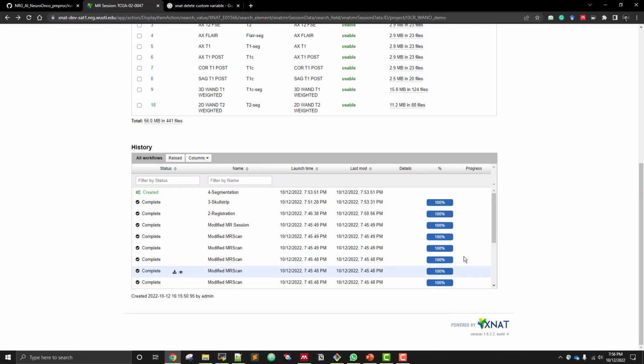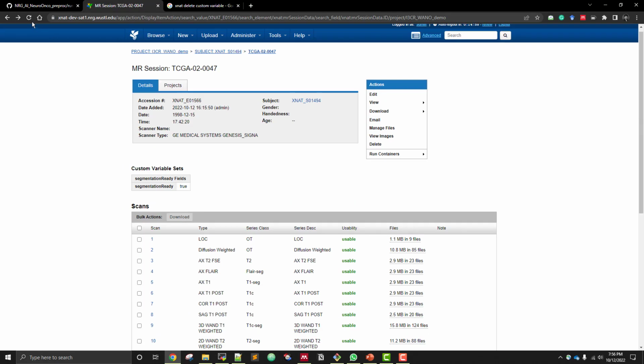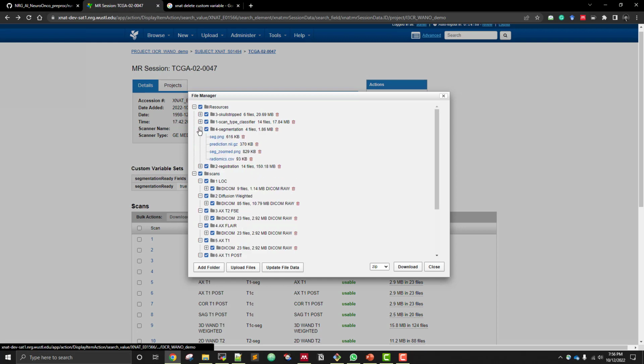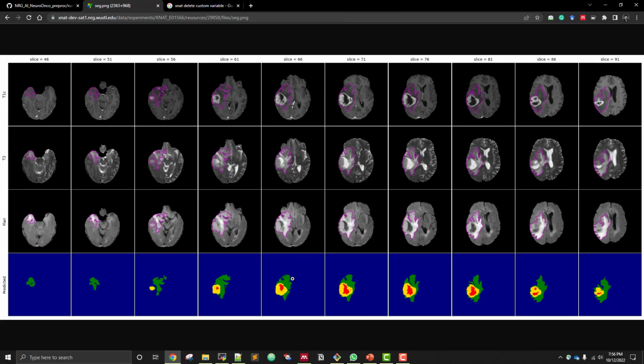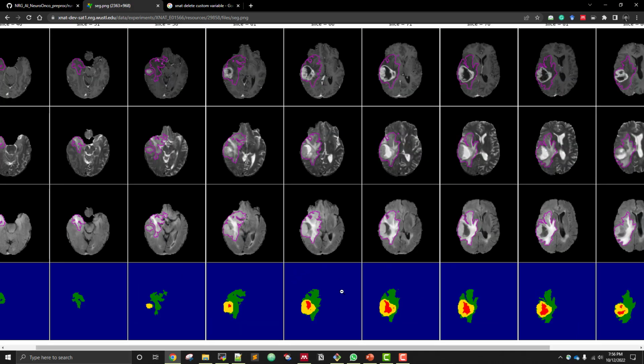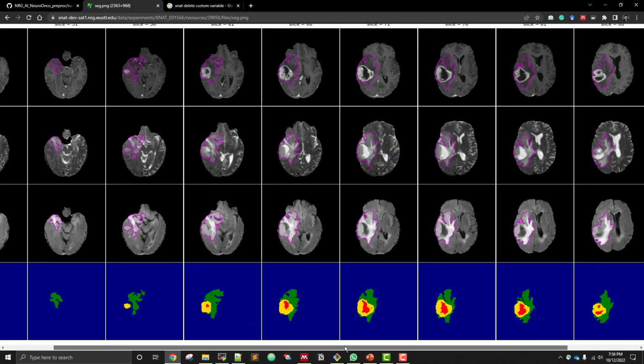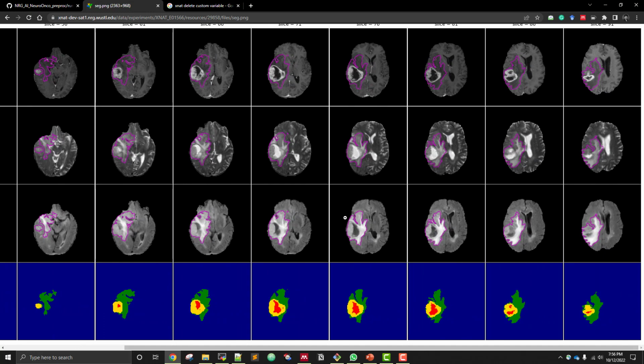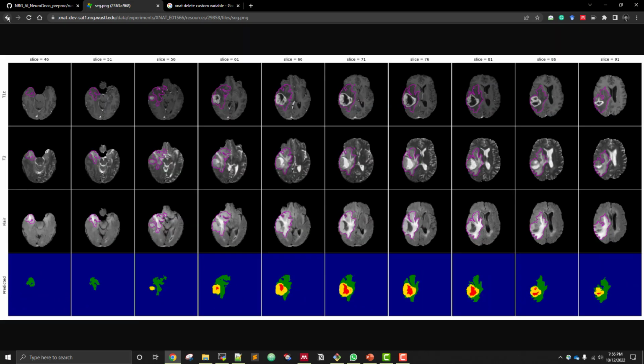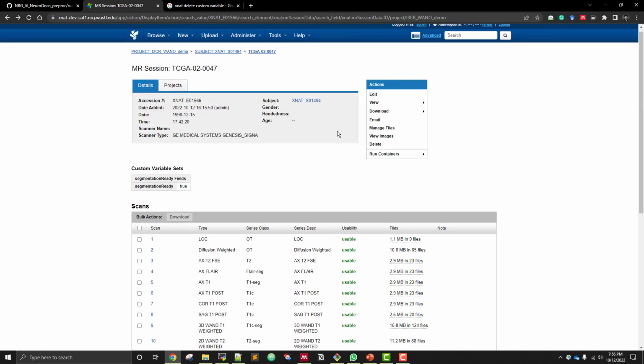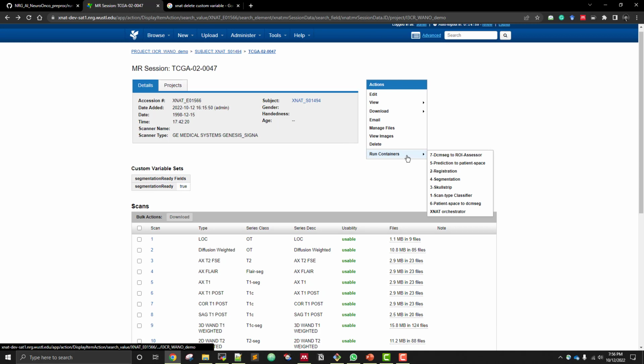So my segmentation is now complete, and I quickly go and check the segmentation quality by checking the QC file for this one as well. In this case it is a seg.png file where I have the different slices and the tumor shown in the bottom. This is a multi-class tumor segmentation, so the red is the necrotic or non-enhancing core of the tumor, the yellow is the enhancing core, and the green is the edema.